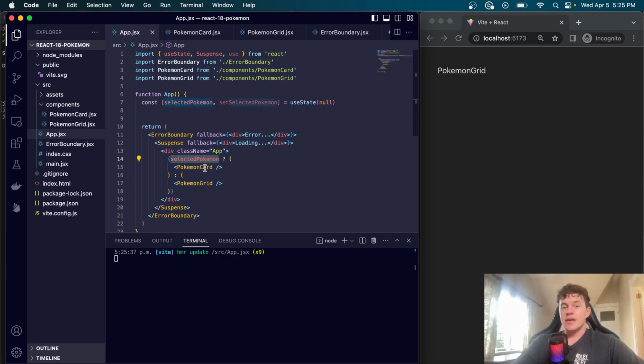If it is, it means that we've selected a Pokemon from our grid of Pokemon, and we want to fetch the data specifically for that Pokemon, including the image and some other information. If it's not set and it's null, that means that we haven't selected a Pokemon, and so we want to render out the grid, which just displays all of the Pokemon. So that is really nice and easy.